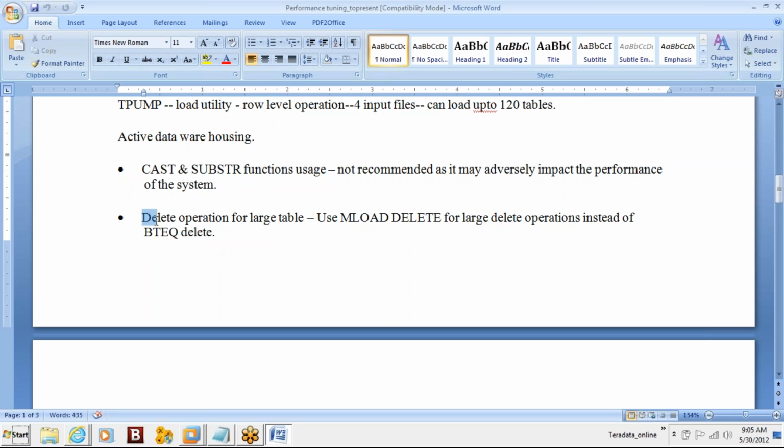Whenever we have to delete a large table with huge data, it is better to go for multi-delete. In MLoad, we have two tasks, import task and delete task. It is better to go for the MLoad delete option whenever we need to delete a huge amount of data from the tables, instead of BTEQ or SQL Assistant.